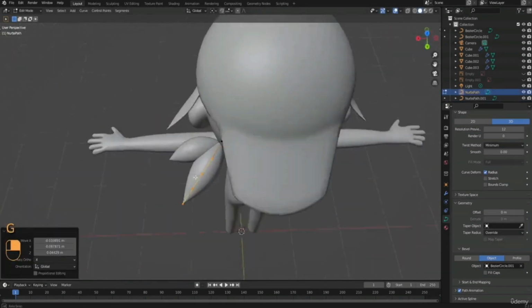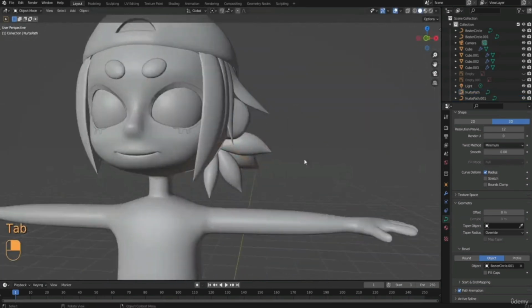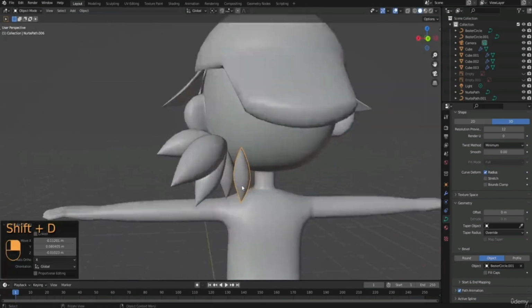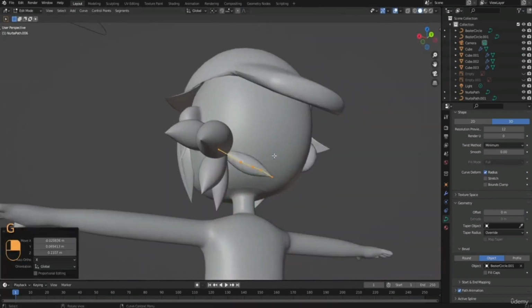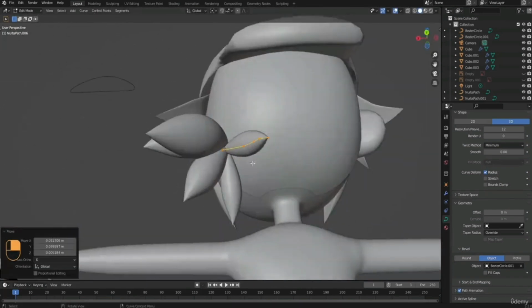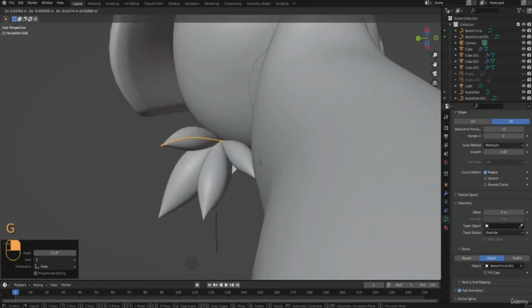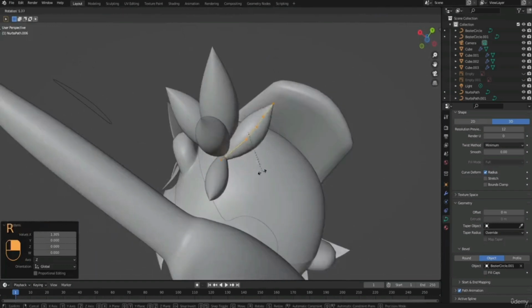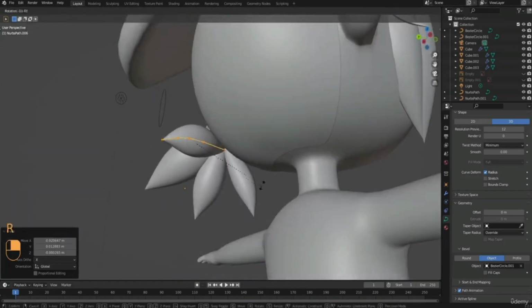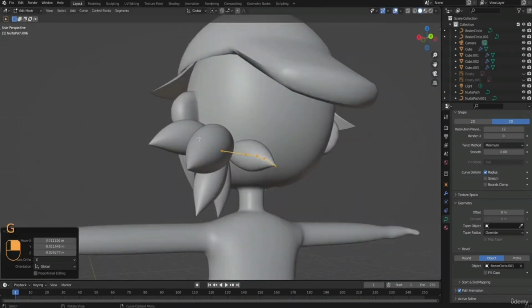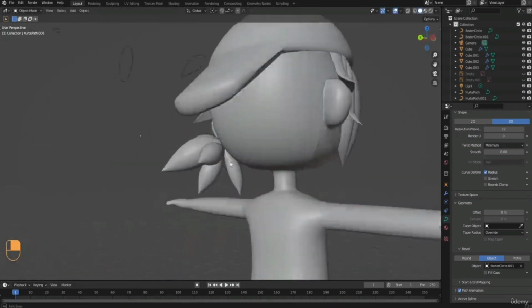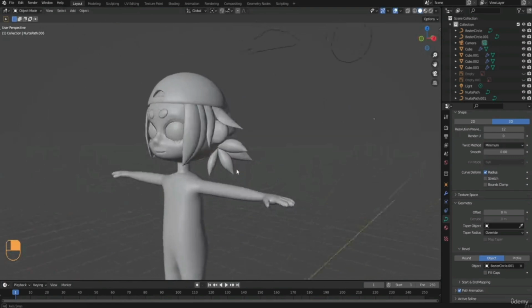I do that by going into Object mode, grabbing one of the strands and pressing Shift D to duplicate it. Then I press Tab and go into edit mode. I grab all the points and press R to rotate them. Keep adjusting until you're happy with the shape. Nice, that's looking better. It works from all angles.